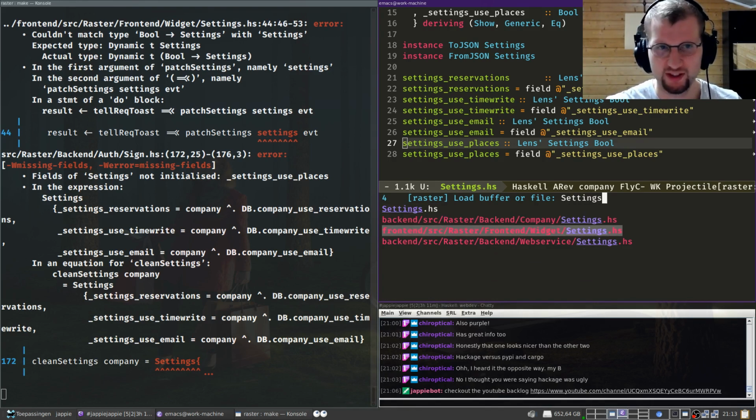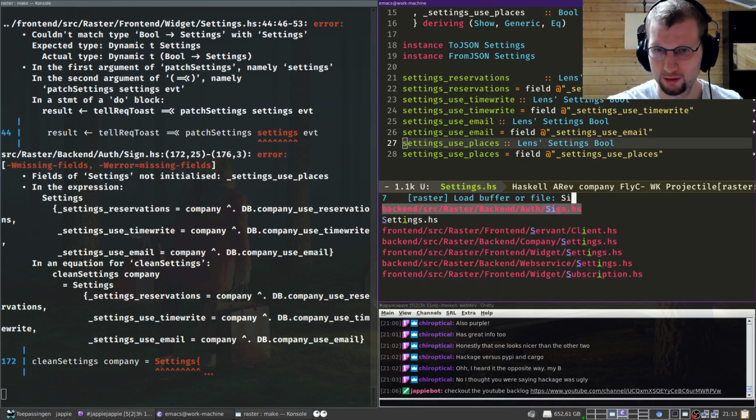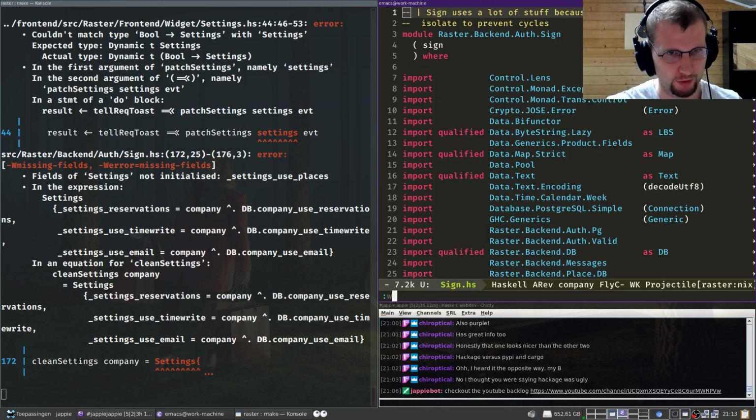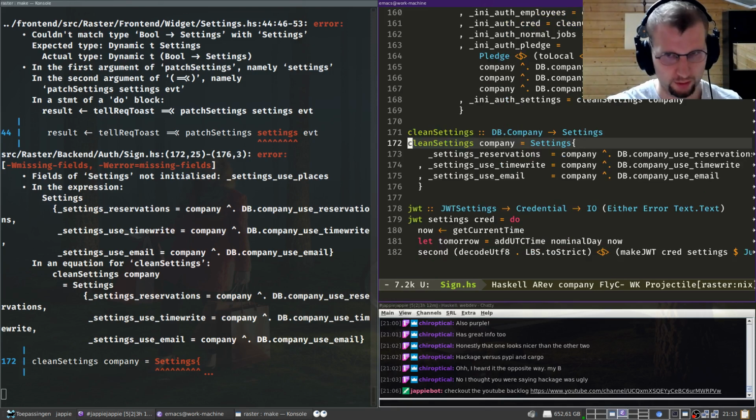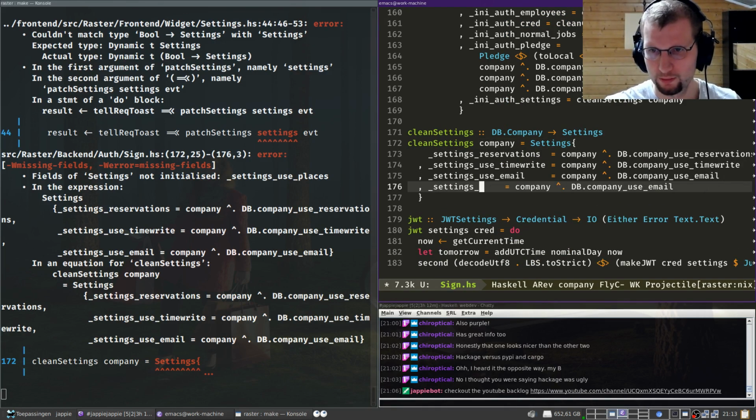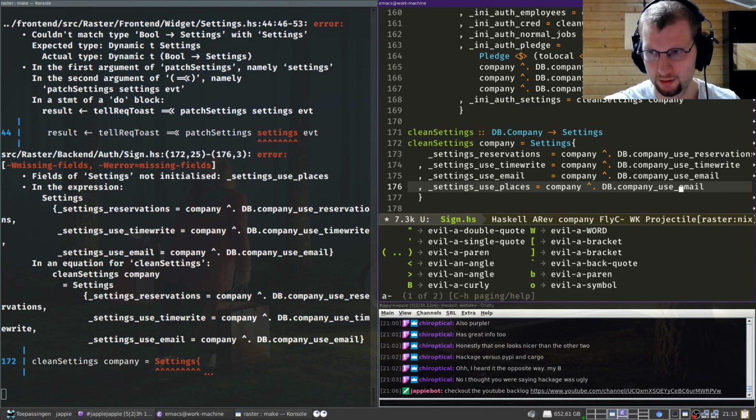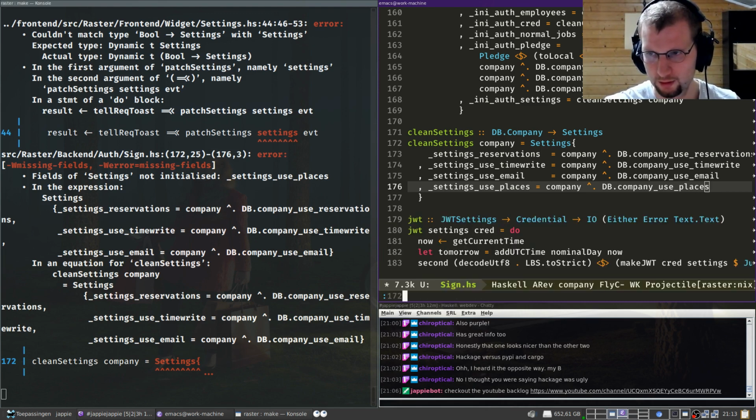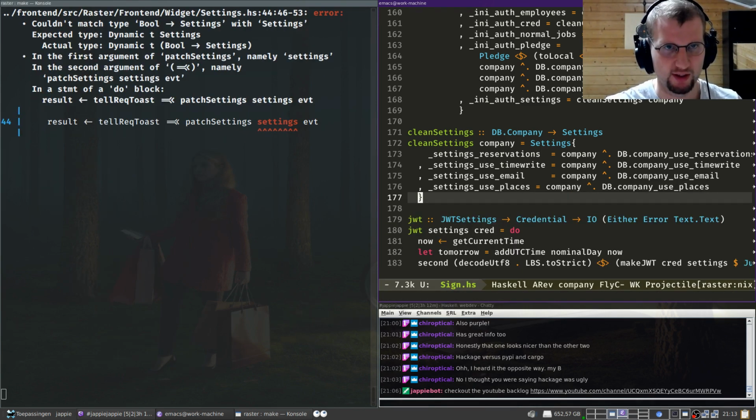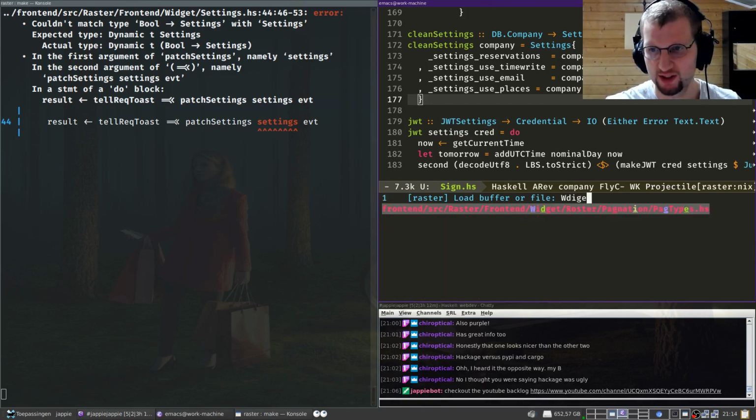This is a widget setting. And the other one is in sign. So sign should be trivial to solve because we can just use places, and then use the lens for that. And then settings, widget settings.